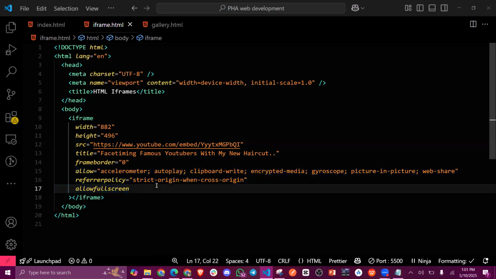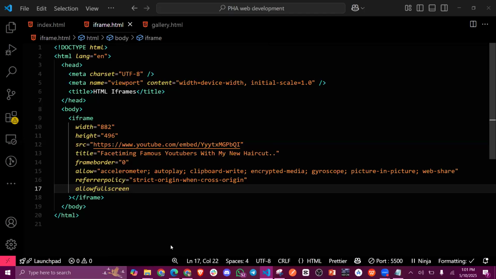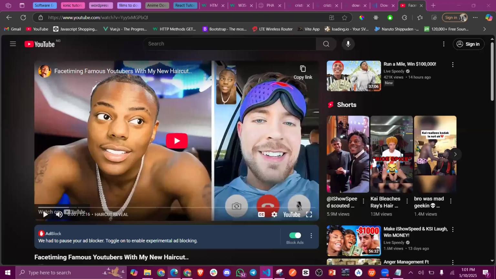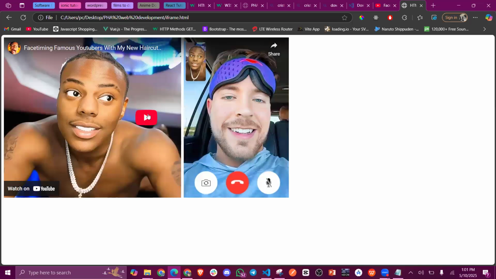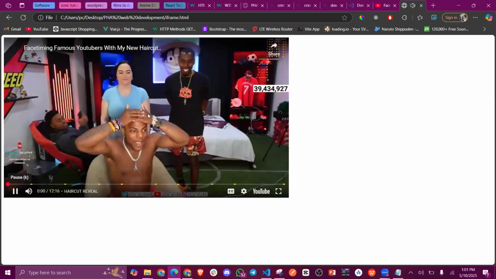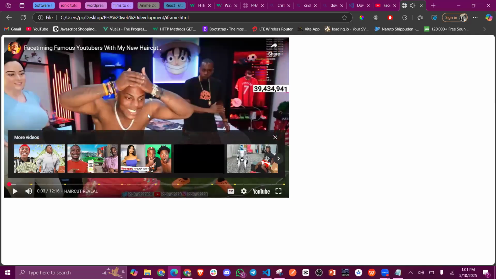Let us save. Then let us check. I can just come here and copy the path. You understand? If you don't have Live Server, you can just do that and copy the path, then come to your browser, open a tab, and paste it. Then let us wait for the video. Can you see it? You can even play it. Can you see that? You can control the width and height.